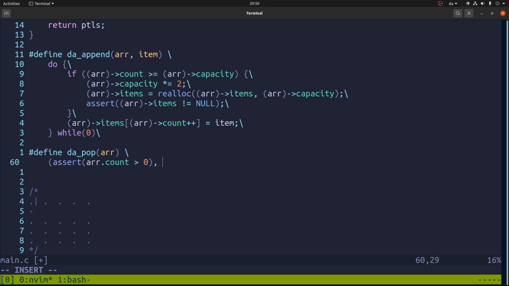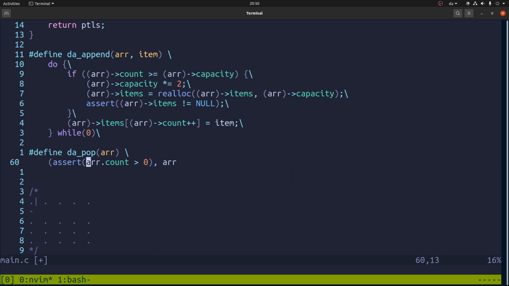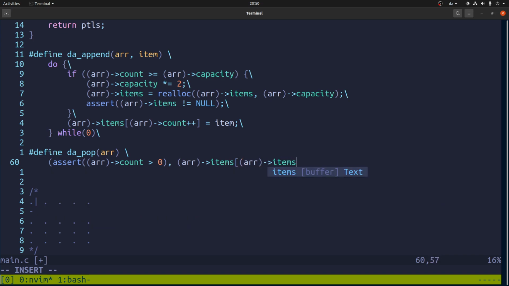Then we should return the last one. So actually also let me do this. It should be pointer. So let me return the last item. Okay, count. But this is not the last item. This will be outside of the array. So actually we need to decrement it first.